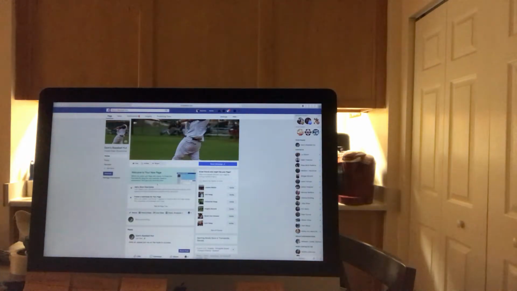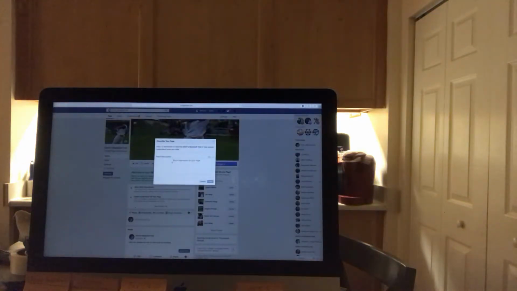And then here it's showing all these new things that you might want to set up. It says create a username for your page, add a short description. I'll do that. It says 1 to 2 sentences. I'll put a new lead sporting goods supplier to the Thomas County area. And we'll do dealer.